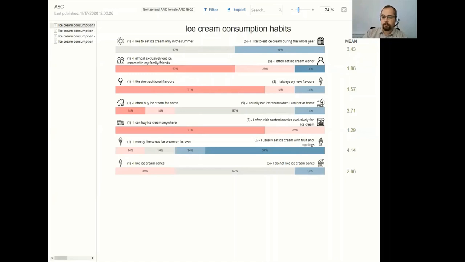They like the traditional flavors but do not have a preference where they eat ice cream. And last but not least, they like fruits and toppings either with or without ice cream cones. What an easy way to find the answers to your questions.